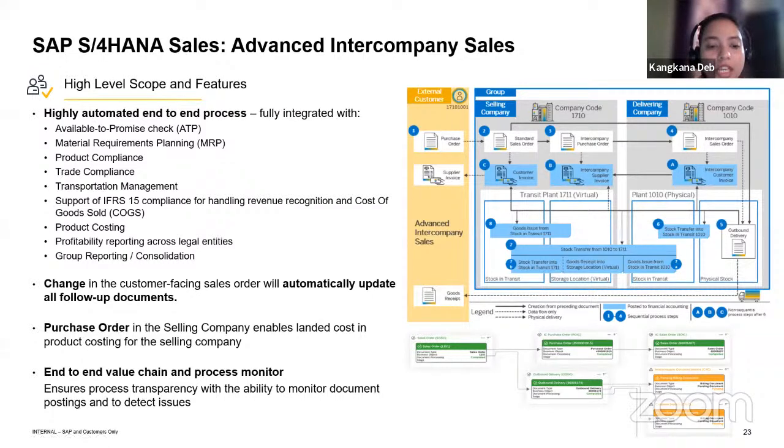Invoicing of the customer by the selling company and integration of the entire process into a value chain monitoring framework are also enabled. For the transfer of goods between the affiliated companies and the customer, the system uses valuated stock in transit. The intercompany process is highly automated as an end-to-end scenario, and it also integrates with ATP and MRP. It also supports legal compliance and helps to keep the financial and material ledger postings in sync with full audit transparency.